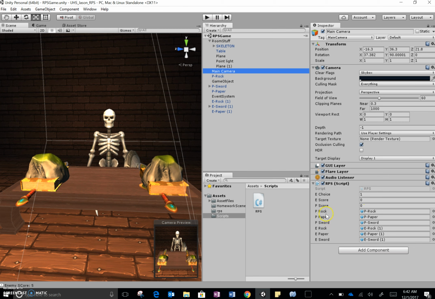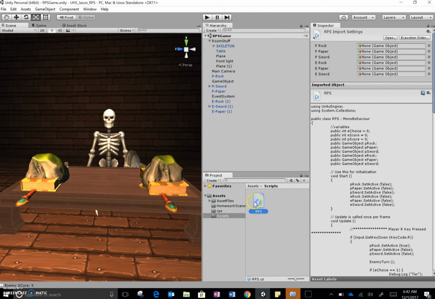And then I have all of the objects for the game, the rock for the player, and so on, and the enemy's tools that he uses as well. All right, so let's take a look at the script itself, and then walk through what's going on with the script. I'm going to open it up real quick.